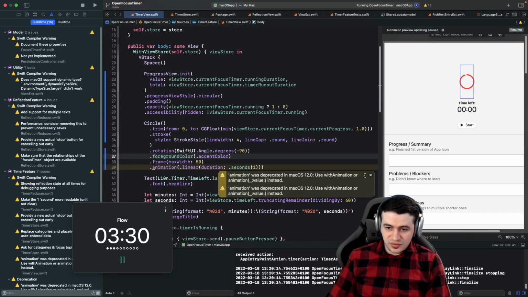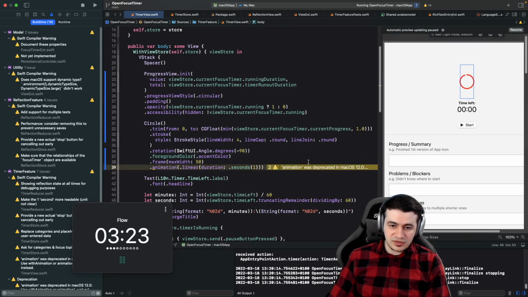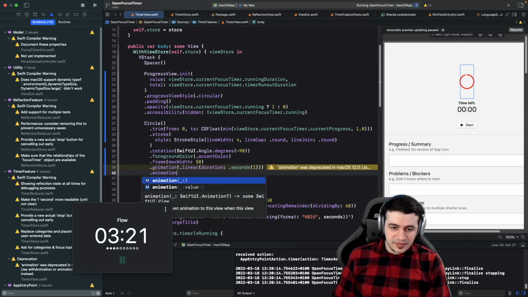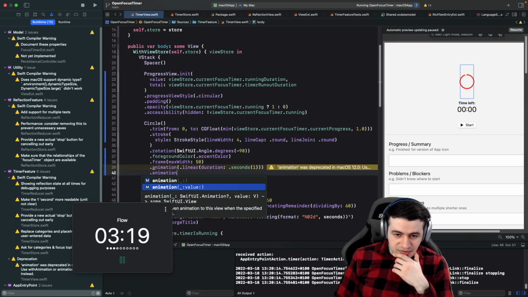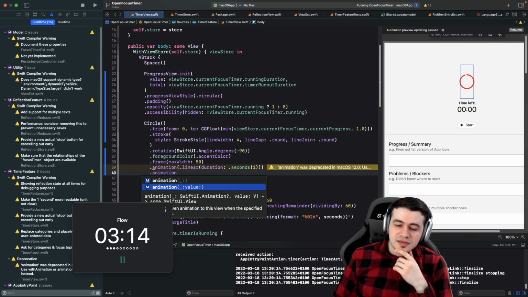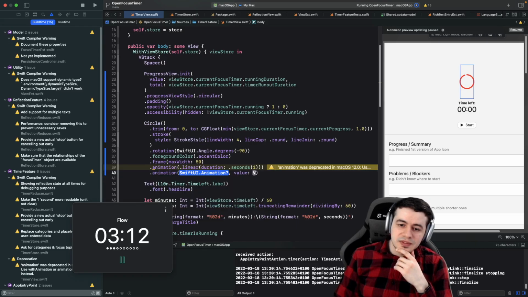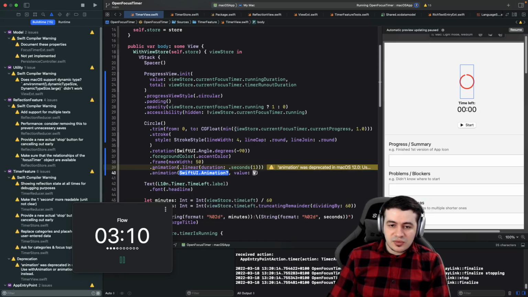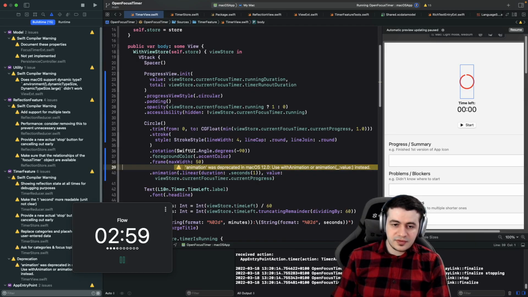Was deprecated. Use with animation or animation value instead. Okay, so there is a deprecation in here. Animation value. Applies the given animation to this view when the specified value changes. Ah, that's interesting. That's cool. And the value that changes in our case is this one here. And the animation should be the same. If that works as well.